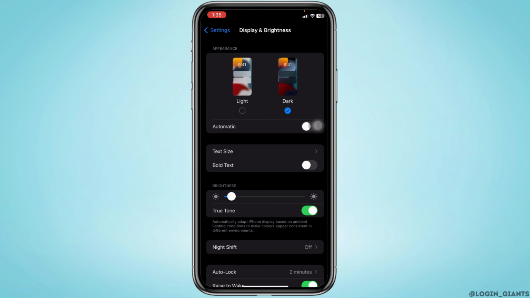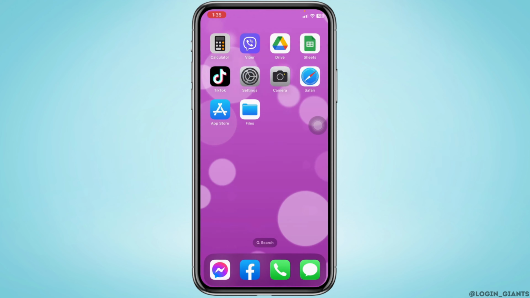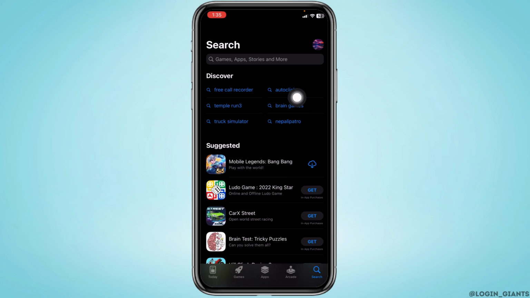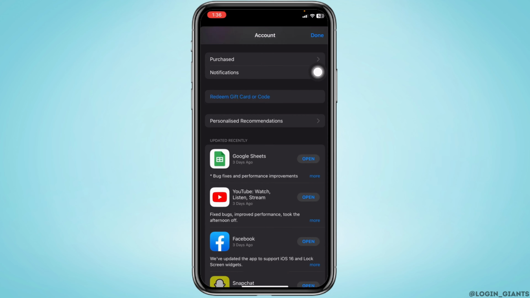Number 8. Make sure you have updated all the apps that are installed in your device. You can check that by opening your App Store. At the top right, you can find your profile icon. Tap on it. Scroll down. Over here, you're gonna find all the apps. Make sure you have updated all the apps that are available in your device.